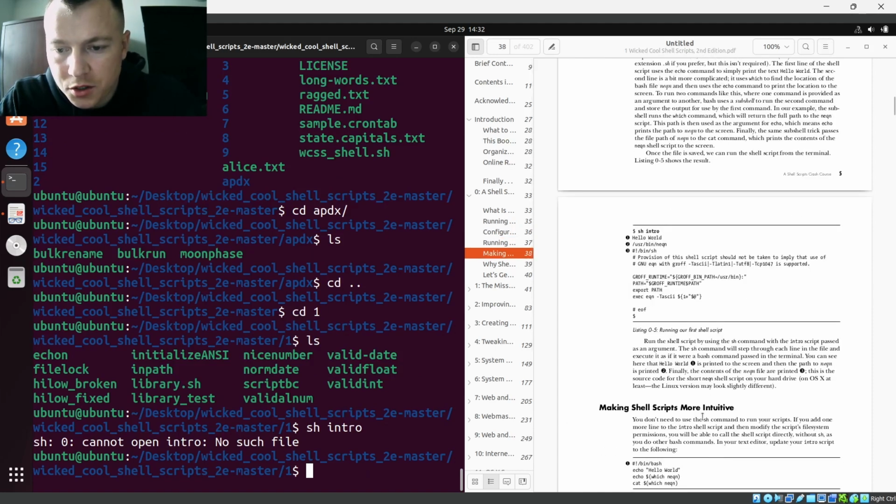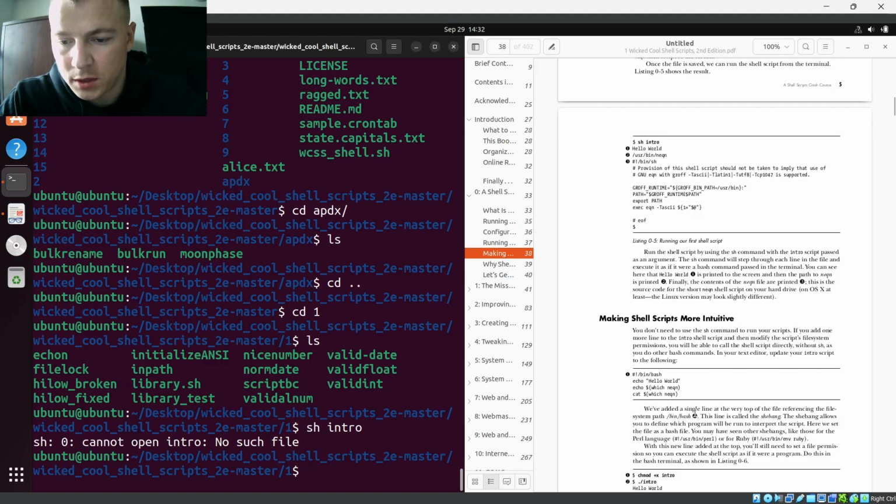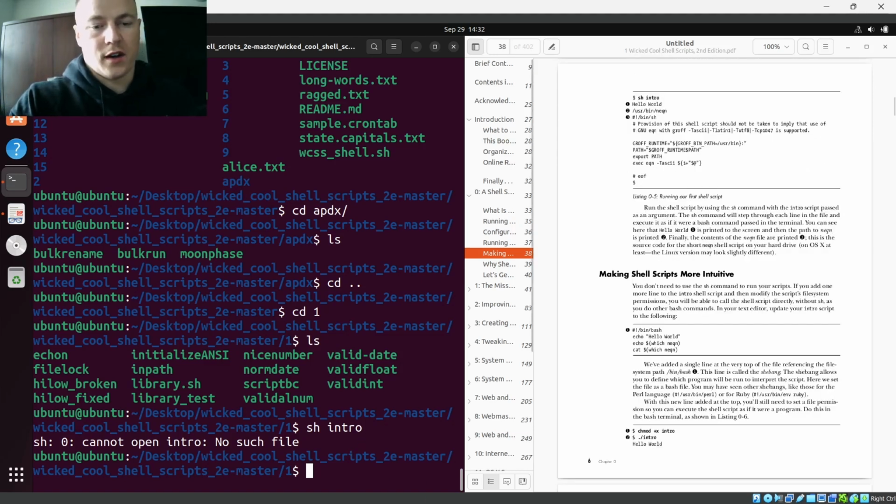So it says making shell scripts more intuitive. You don't need to use the sh command to run scripts. So if you add one more line to the intro shell scripts and then modify the script's file system permissions, you'll be able to call the shell script directly without sh, as you do with other bash commands. So what they mean by that is you can chmod it. So if you're looking at a file, you can chmod +x, and this is allowing you to have executable permissions. There's read, write, and execute. So this will allow you to have execute permissions, which will allow you to run that file on the box. So you'll do it to the file that you want, which will be chmod +x intro, and then from there you do ./, just one /. So ./intro, and then this would be able to run it.